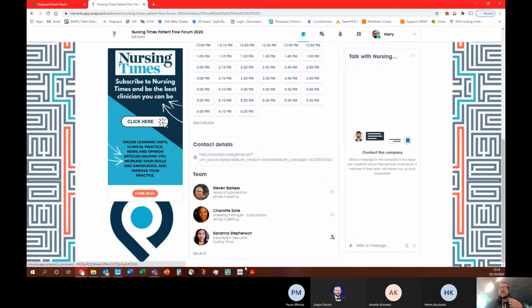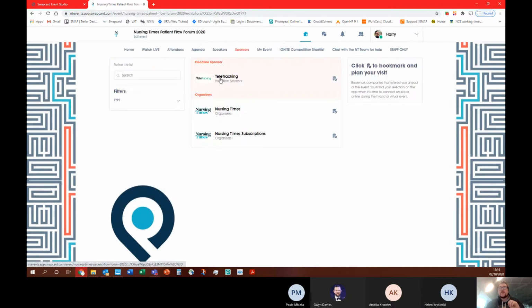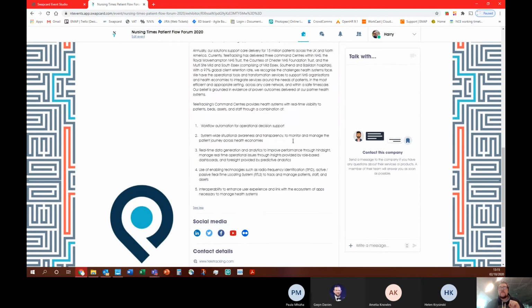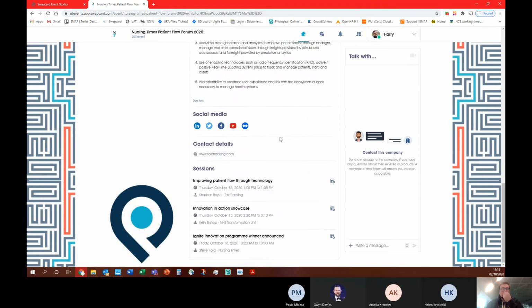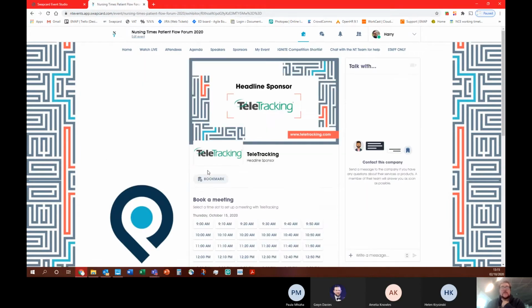This will give you a number of different bits of information when it's complete. The tele-tracking sponsor booth, if I click on that now, we can find out more about tele-tracking in the information section, why they're sponsoring the event, find their social media links, their website, and we can see which sessions they'll be appearing on as well. We can click through to those and it will take you to the session page. Similarly, from the session page, you can click on tele-tracking and it will take you back to the booth. It's all a big circular environment.